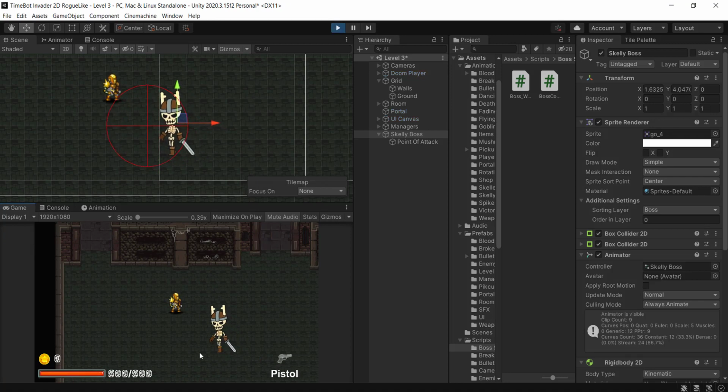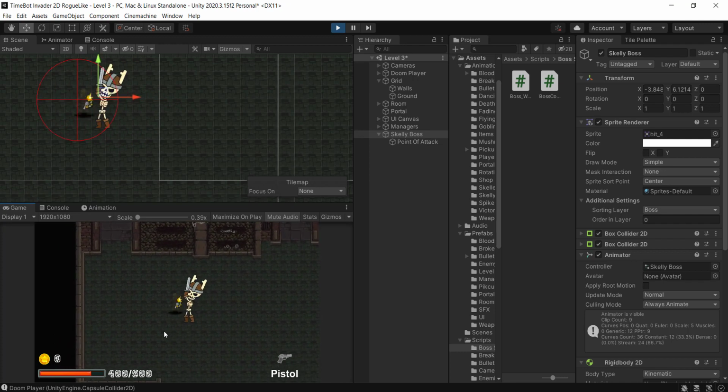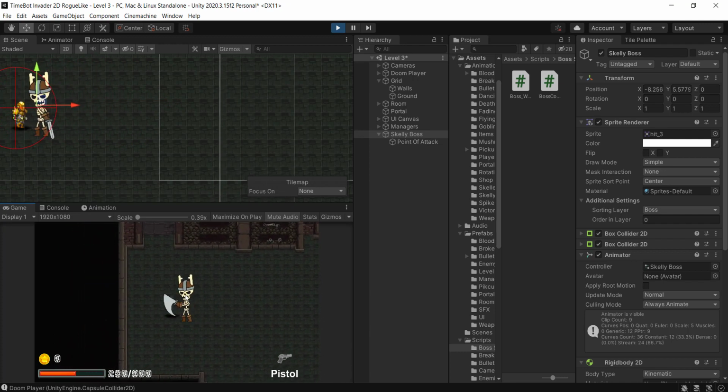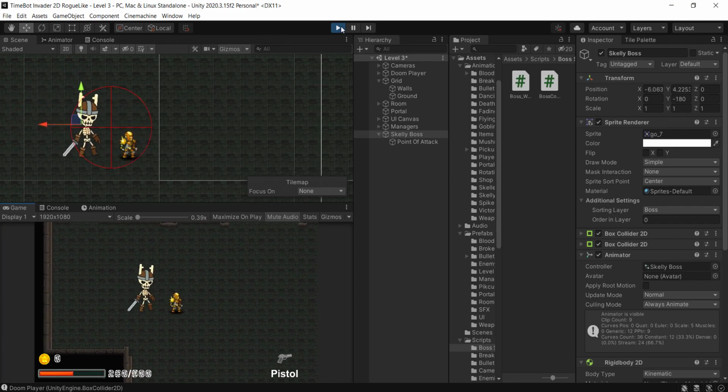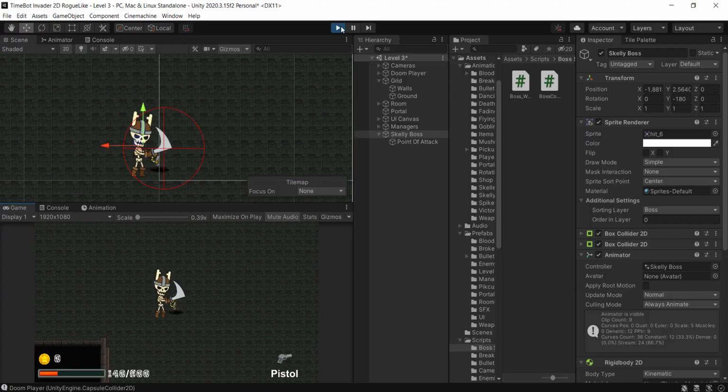So the enemy gets up, he does damage once, twice, 3 times, and you notice that he only damages us when we actually get hit on the head with the sword. So let's not waste any more time and let's get started.